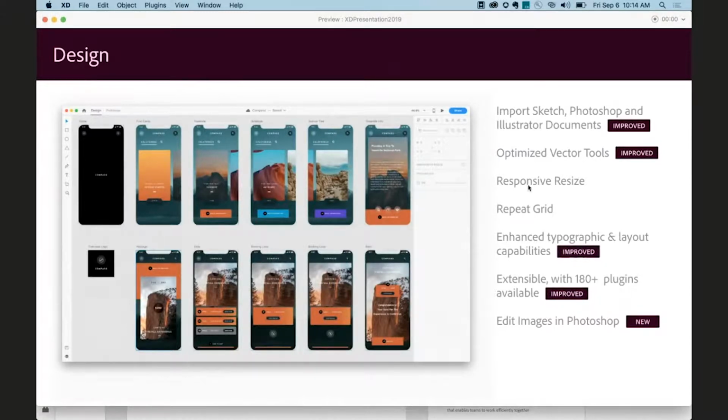We have functionalities that are very smart, based on an algorithm that's being trained, and there's a lot of intelligence there. One of them is called responsive resize. The other one is the repeat grid. We're always improving typography and layout capabilities. As I said, we have plugins for XD. XD will do, I would say, 80% of the functionality that designers need. But for the last 20%, you can always use plugins that are more specific to things.